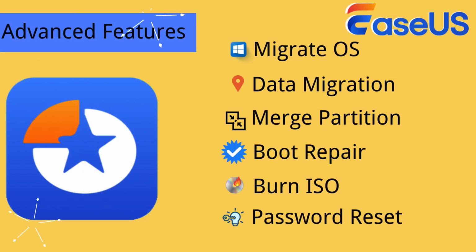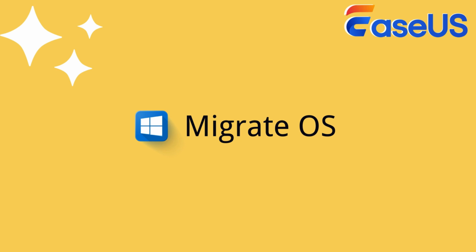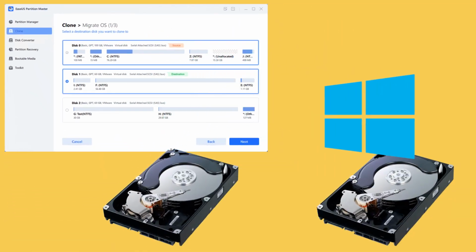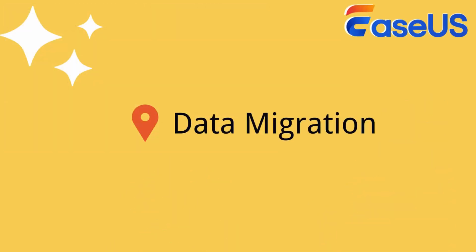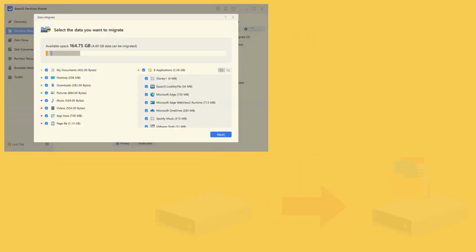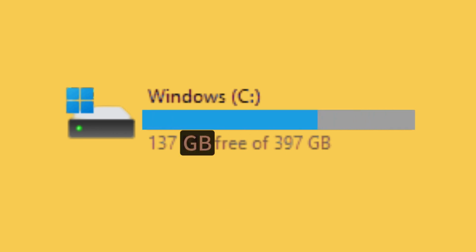Apart from basic partition and disk management functions, EaseUS Partition Master also provides some advanced functions for professional and advanced users. Migrate OS can move operating system and data to a new disk drive when upgrading to a larger or faster disk or performing a backup. Data migration can reallocate disk space without data loss by migrating data and applications to another disk. This is particularly useful when the C drive is running low on space.